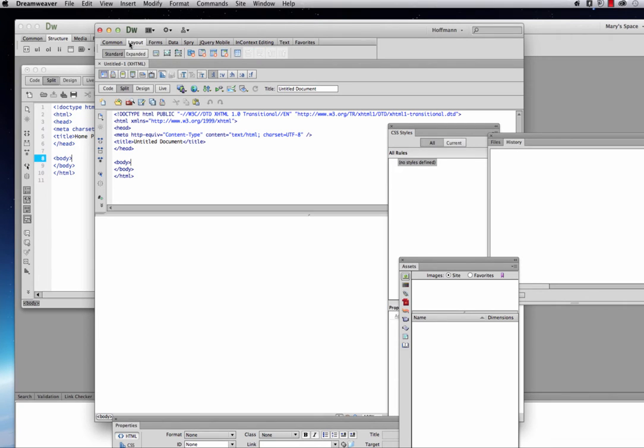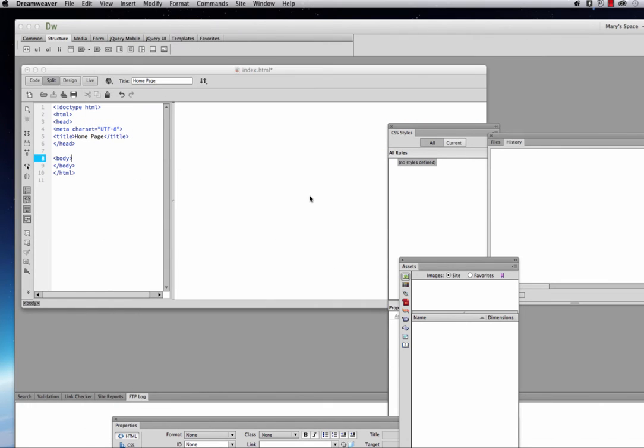But you do have the layout, and you can put your div here. You can do pretty much exactly the same as you do in Cloud. It's just set up slightly different. I'm just going to close this up.